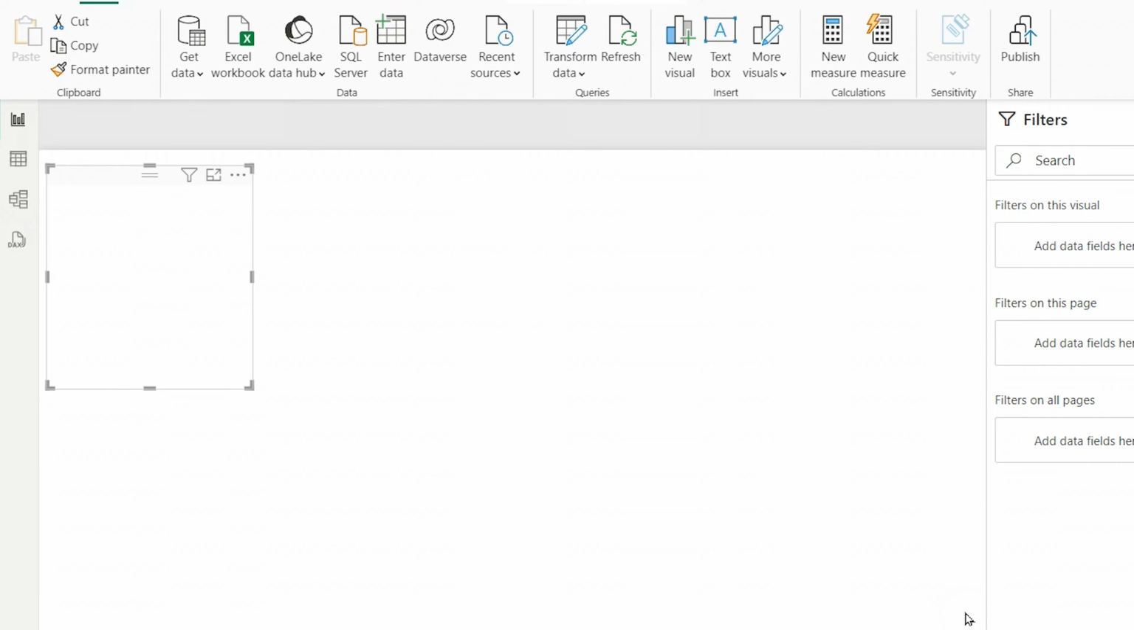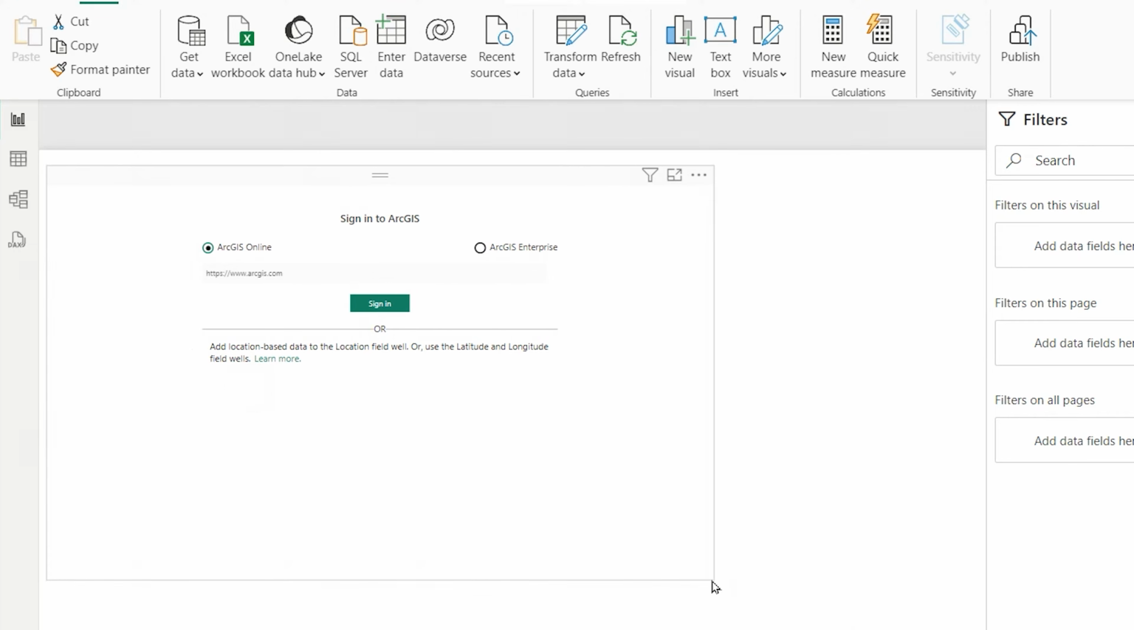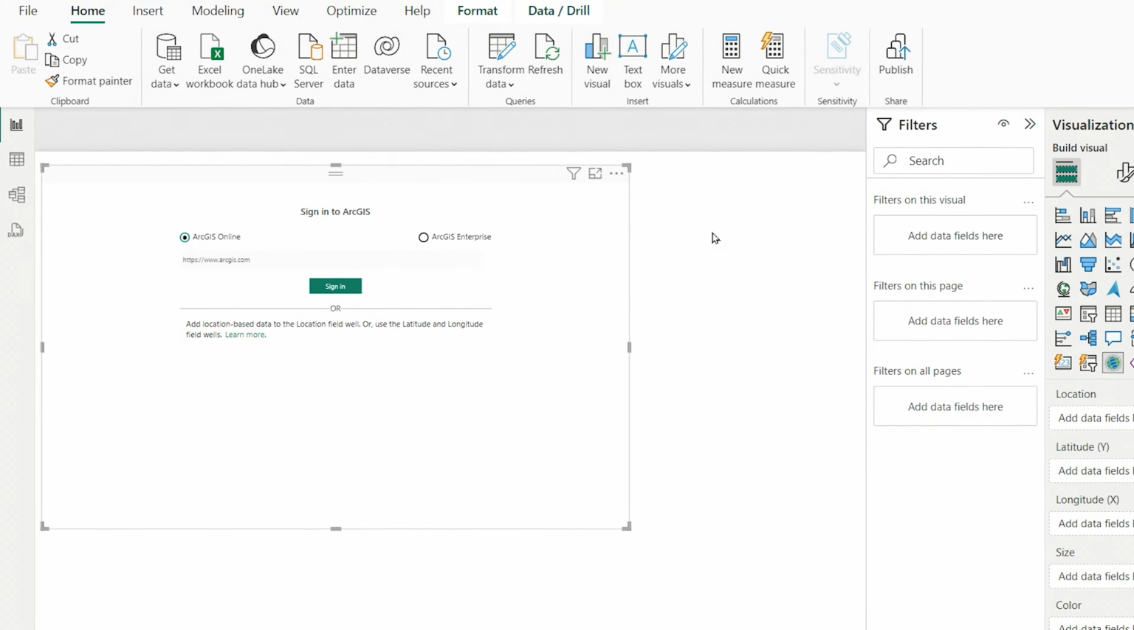Next, you'll see a prompt asking you to sign in. While signing in isn't necessary to use basic features, having a valid, licensed ArcGIS account opens up a plethora of advanced functionalities. But for now, we'll continue without signing in.